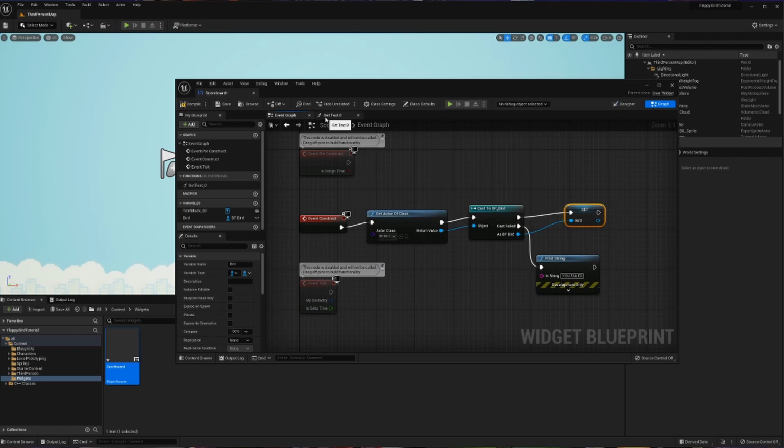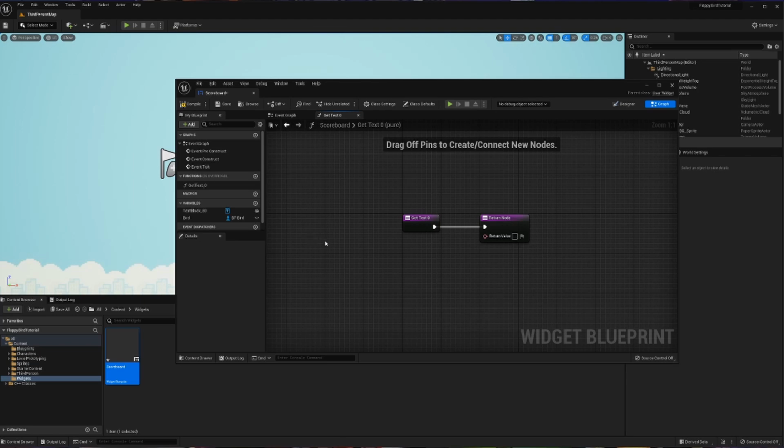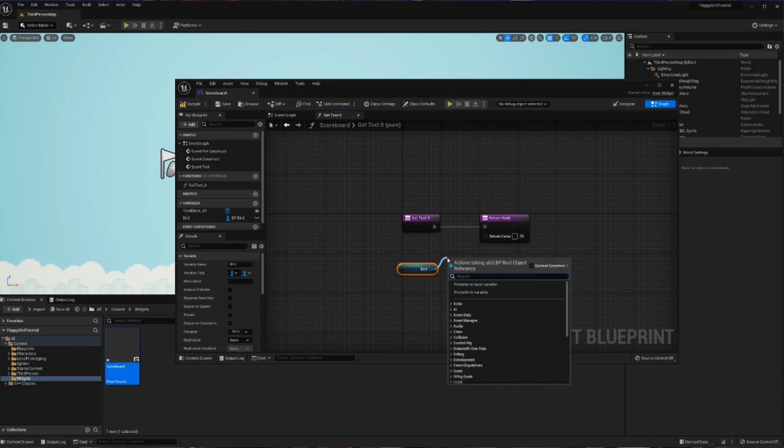So now when we navigate back to getText0 here, we are going to be able to drag in our bird variable and get our bird. So now what we can do is drag off of our bird and call the getter method that we set up previously called getOurScore. But what's funny is this isn't showing up.